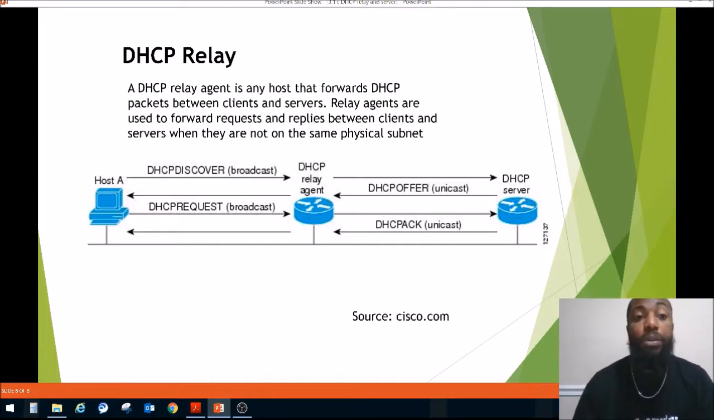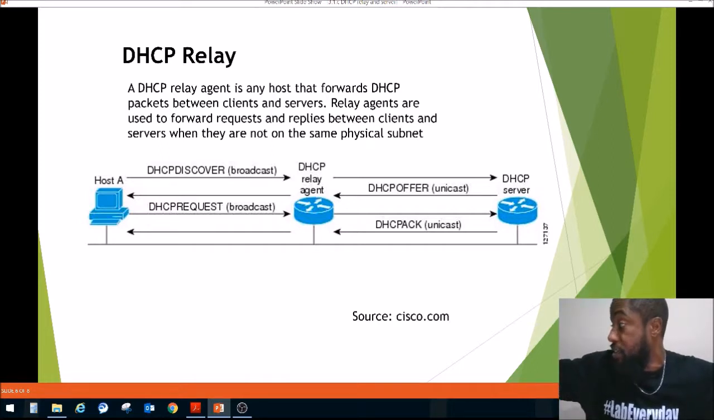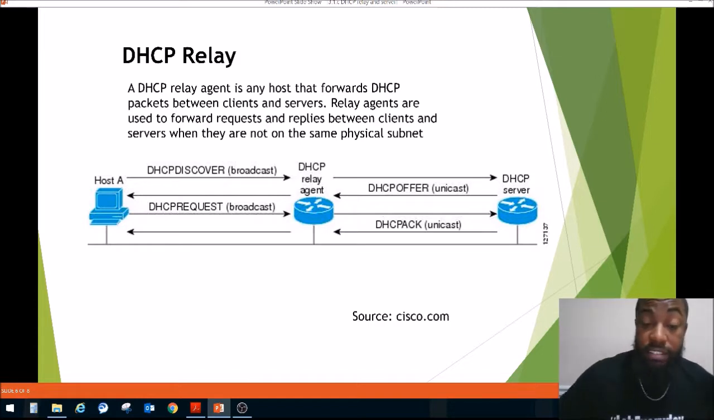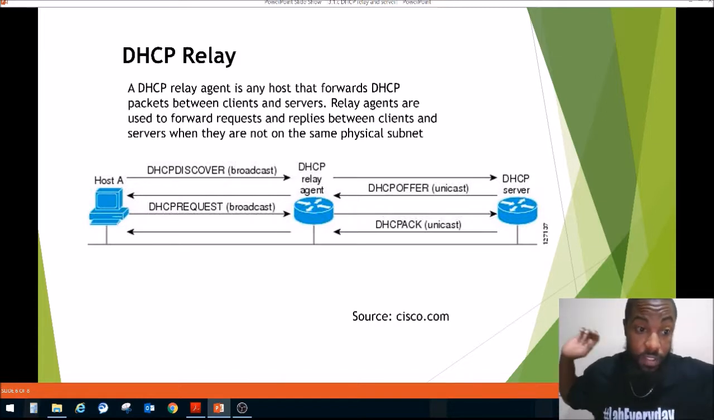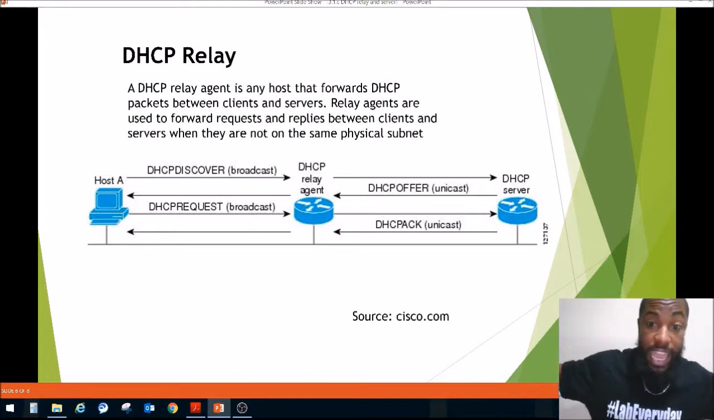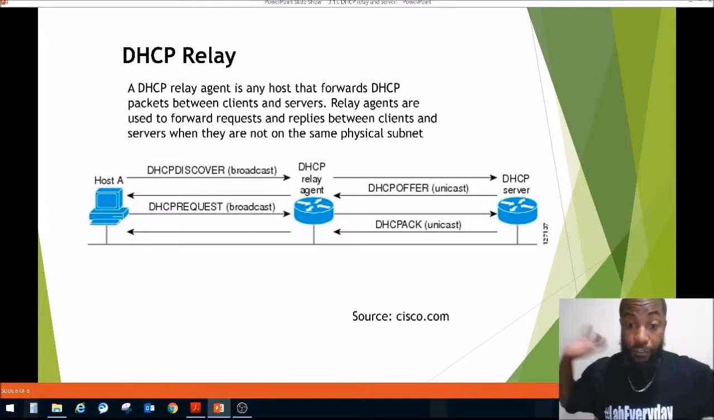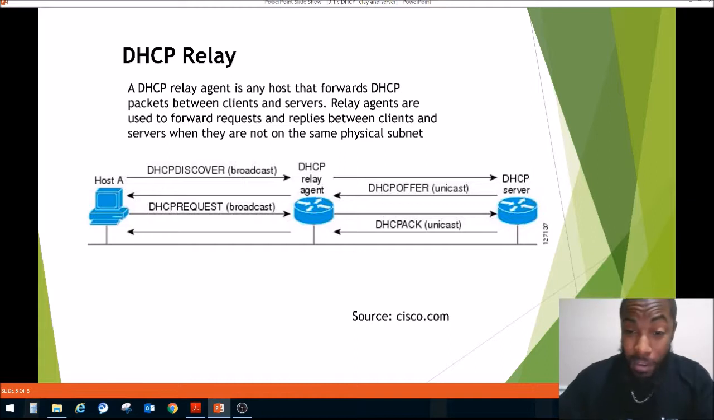Official definition: a DHCP relay agent is any host that forwards DHCP packets between clients and servers. Relay agents are used to forward requests and replies between clients and servers when they are not in the same physical subnet. So the relay agent has an interface in the same subnet as the client and an interface in the same subnet as the server. And he just, like I said, acts like a middleman. He takes those DORA messages, the D, discover, O, offer, R, request, and A, acknowledge, and he just goes back and forth with them until they're done communicating. Let's head over to Packet Tracer, and I'll show you a real simple example of DHCP relay.